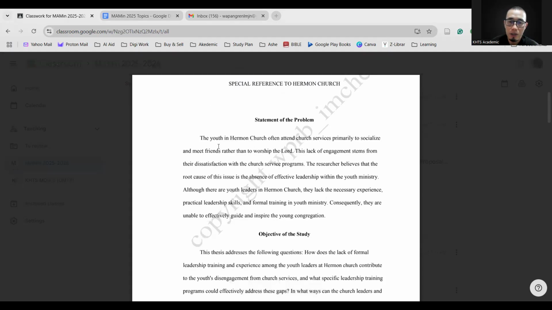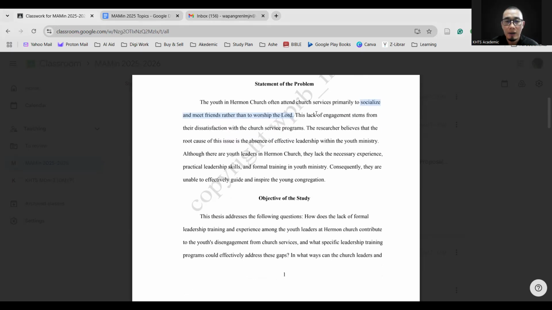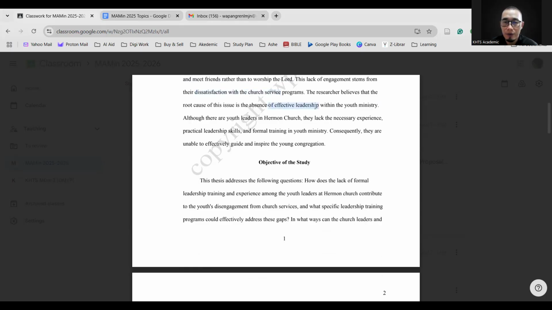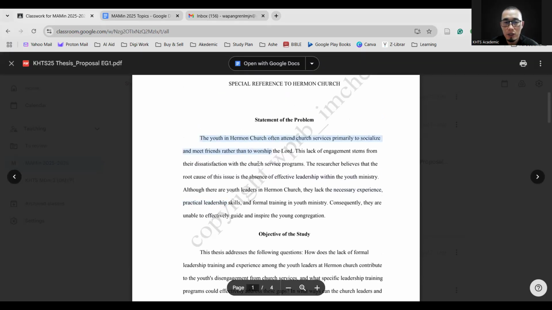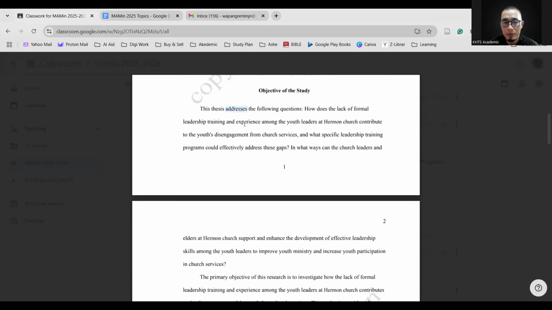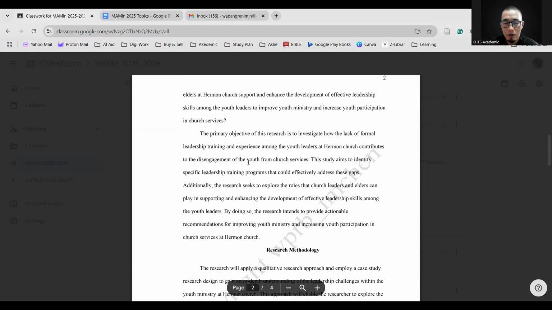And the statement of the problems says, people come for socializing only, not worship. One problem. And there is a lack of engagement. There is a dissatisfaction in the shared service program. Another problem. Problem might be the effective leadership crisis, lack of necessary experience, practical leadership skill, things like that. So problem statement needs to be clear and followed by the objective of the research where you ask research questions.